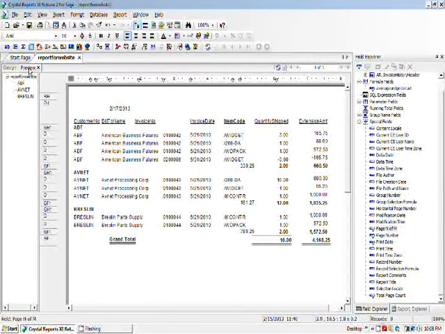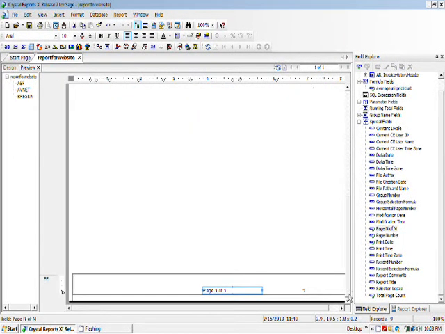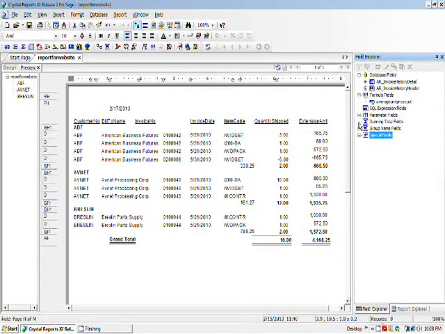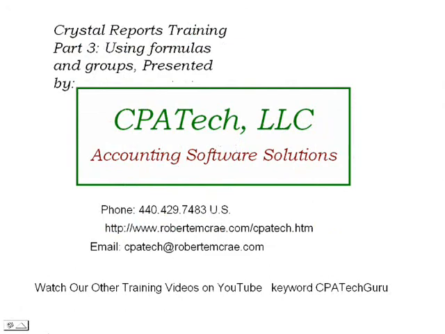Okay, that's the end of this tutorial. The next session we'll be talking about parameter fields and section expert, suppress functions, and other selection criteria.